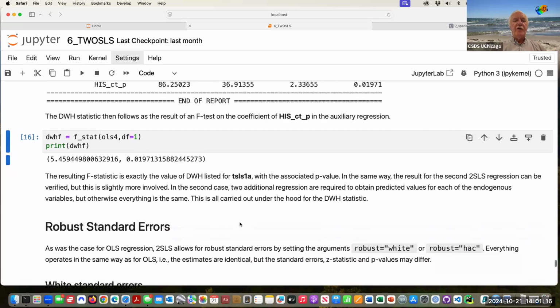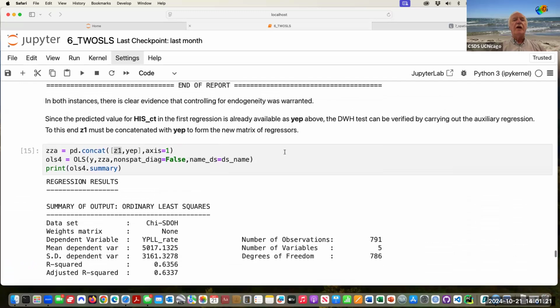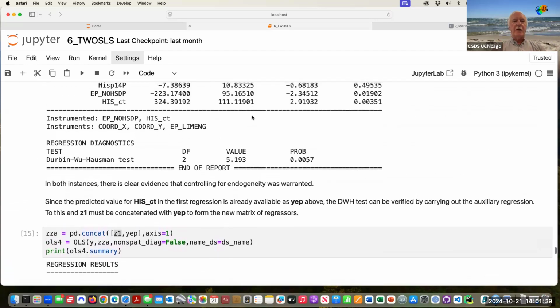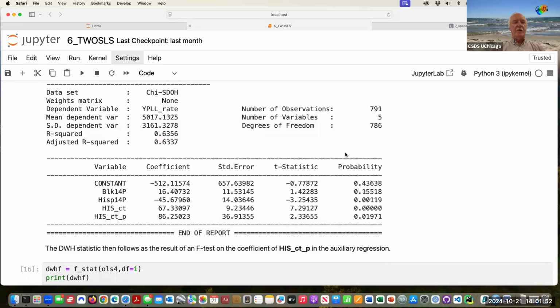So if you want to have fun, you can repeat this exercise and create the auxiliary regression. In the example with two endogenous variables, you would have two predicted values from the auxiliary regressions. And then you would do the F-test, and the F-test would give you exactly what the Durbin-Wu-Hausman test gives you here. So it's a nice check for when you suspect there might be endogeneity.